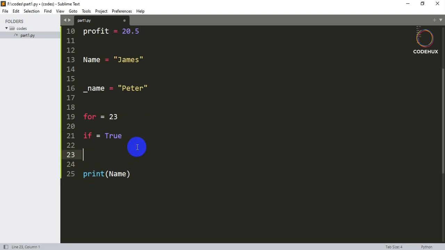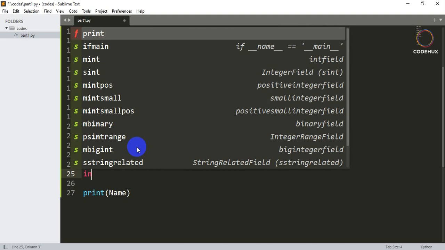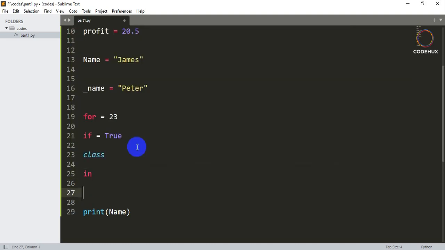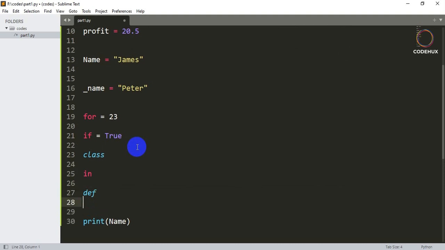So we have some other reserved Python keywords like class. We have another one like, let me see, in. In is another reserved Python keyword. And we have so many. Def is also another reserved Python keyword. So there are many of them. But the challenge now is that as a beginner Python programmer, how do you know the one that is a reserved Python keyword and the one that is not a reserved Python keyword?